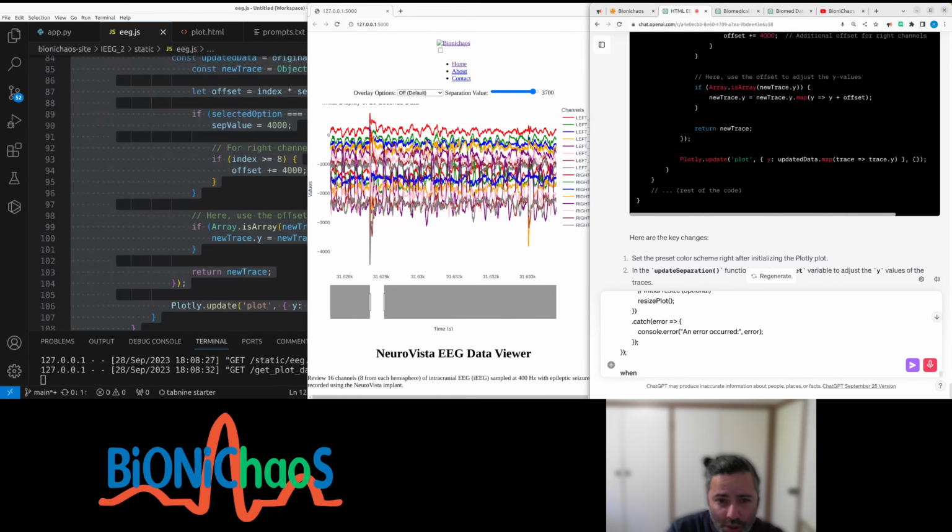Looks like when changing the overlay option, the chart is not updating. Did we forget an event checker monitor?